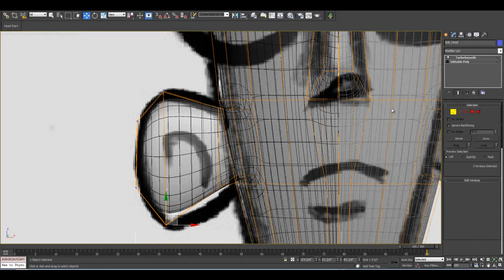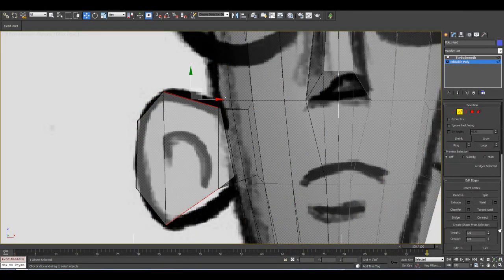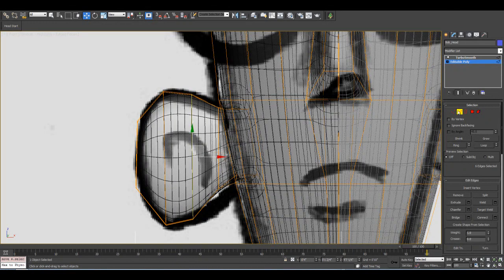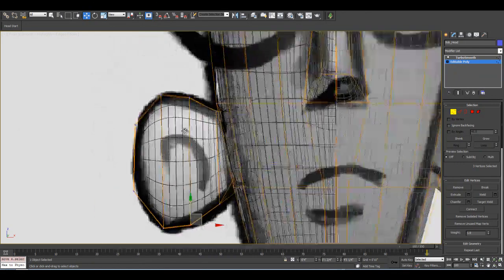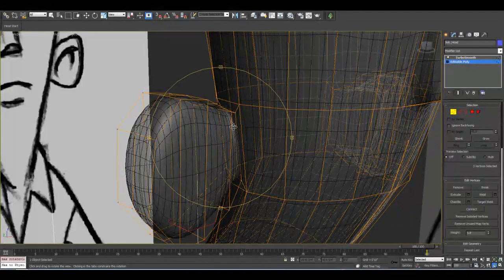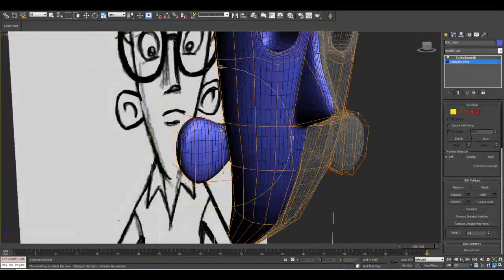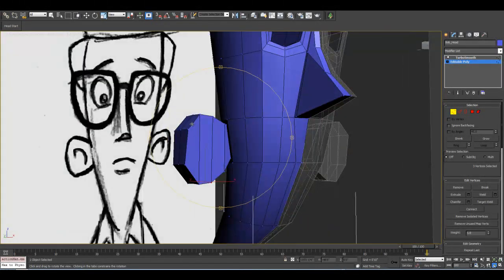So if I want to keep this curve in the center, I can go ahead and grab these edges and add another loop through here. Just kind of scale it out. So as I look at this in perspective, I can see the ear is a little bit thick. So I'm going to turn off Turbo Smooth.